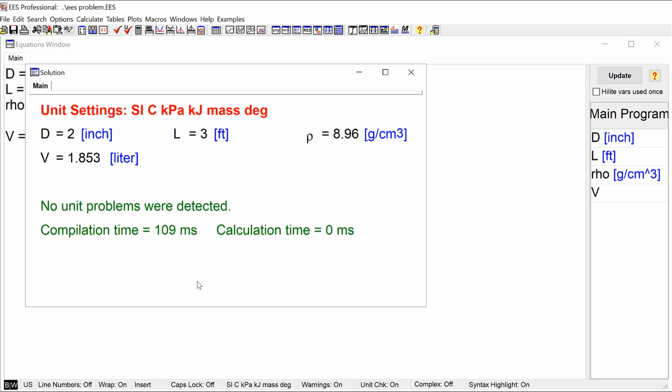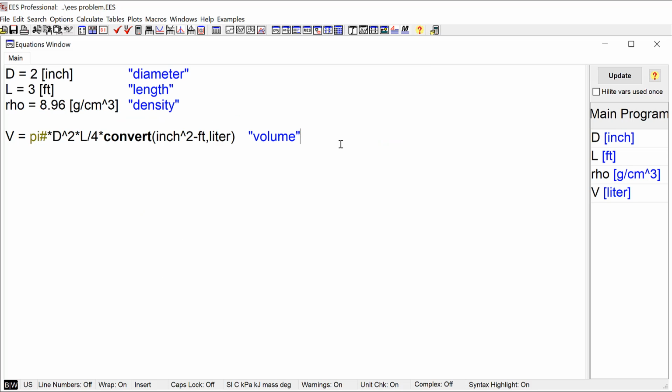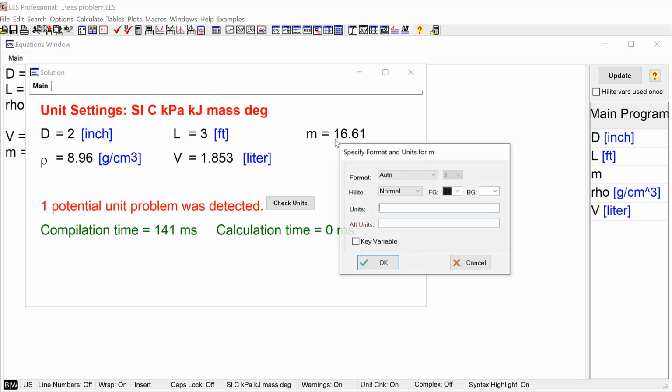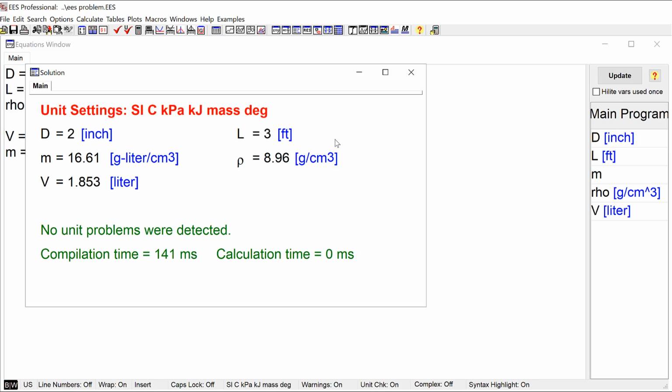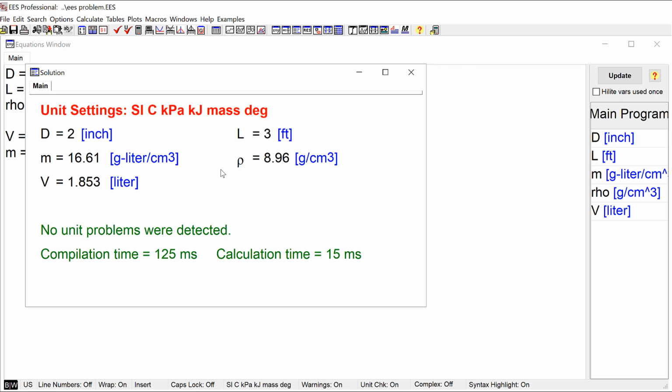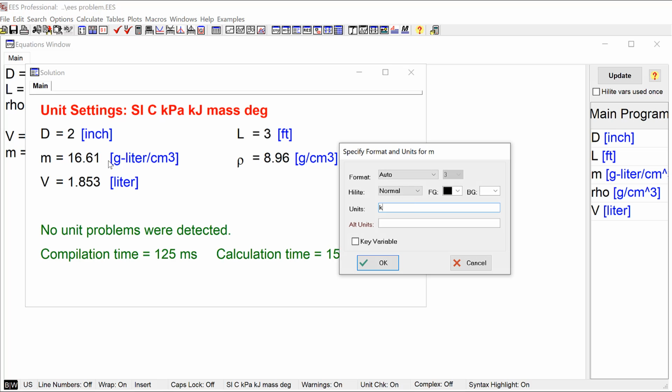And we can now proceed on to the last equation, which is computing mass. So let's enter that equation. Mass is density rho times volume. And again, I'm going to get kind of crazy units if I just leave it like that. Density is in grams per centimeters cubed, volume is in liters. So at this point, my mass is in what? Gram liters per centimeters cubed. So I'd really like to convert that into something a little more meaningful, like kilograms or pound mass or something like that. So I'll use the convert function again to do that. And I find out here that the mass is right here in kilograms.